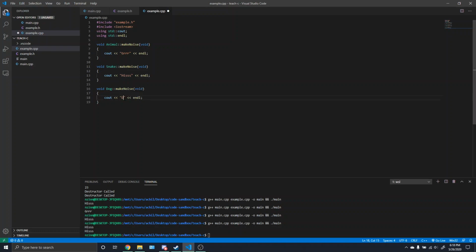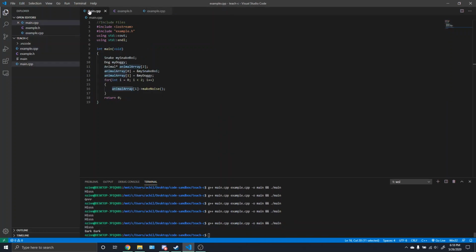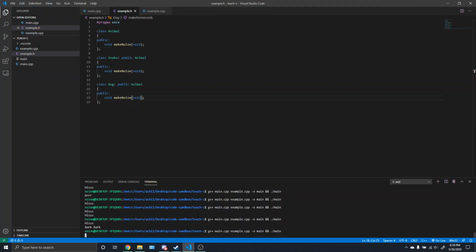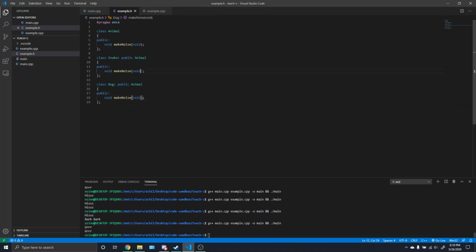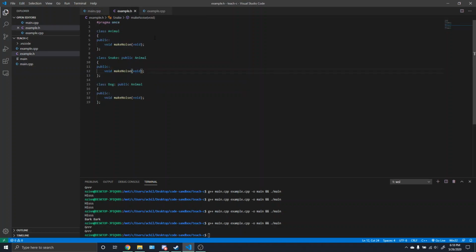If we had our dog do a bark. Yep. So as you can see, our snake hisses and our dog barks. If we didn't have polymorphism, then we just get two generic noises because it thinks it's just pointing to an animal. So that's the basics of polymorphism.